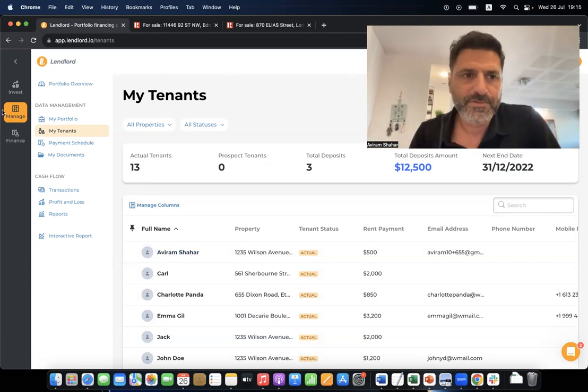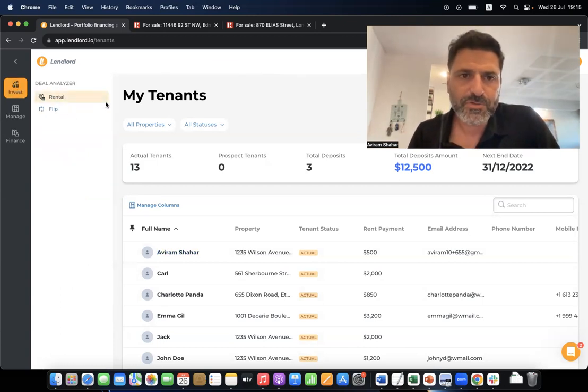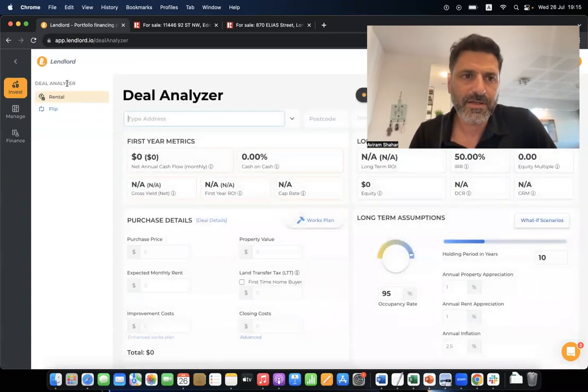All right, so let's start. In order to start analyzing a deal, I will go to the invest area in the menu and click on Deal Analyzer Rental.